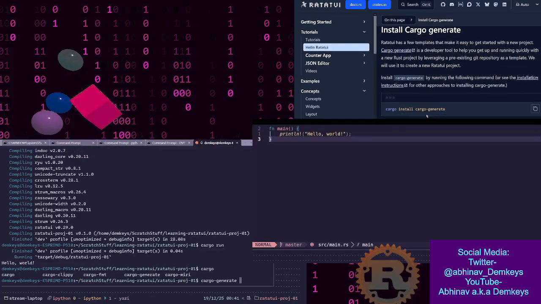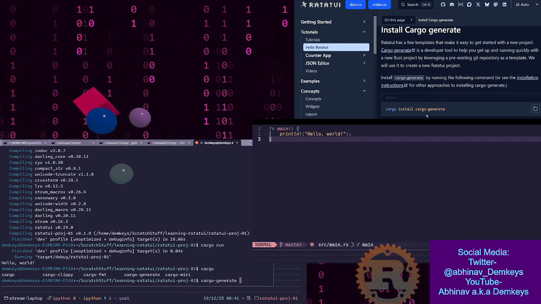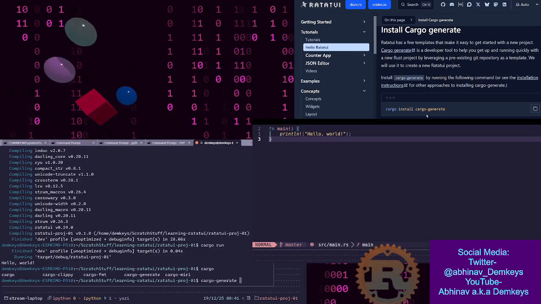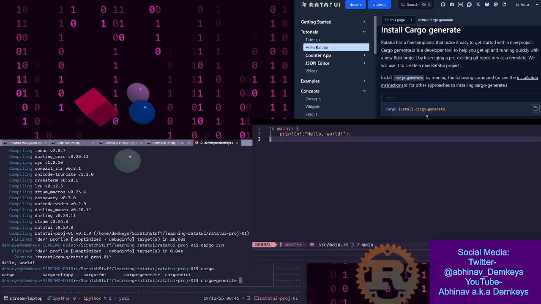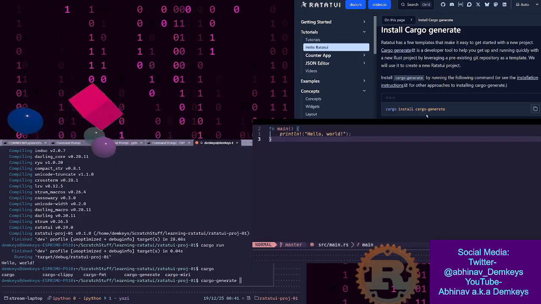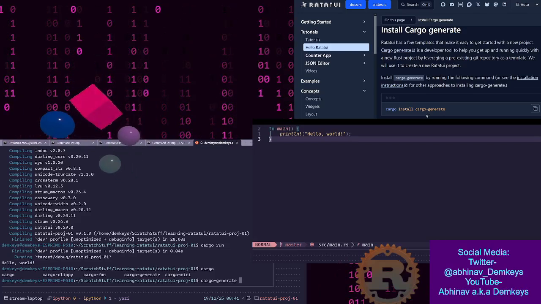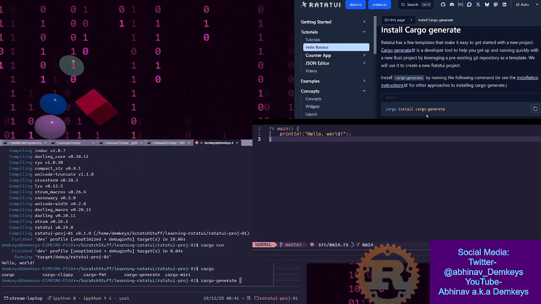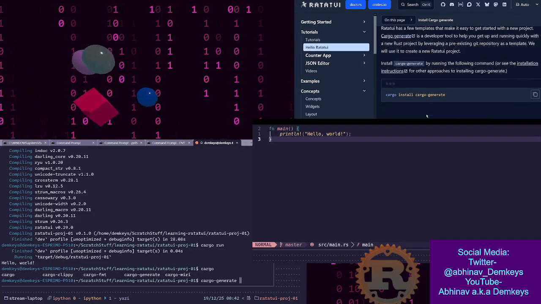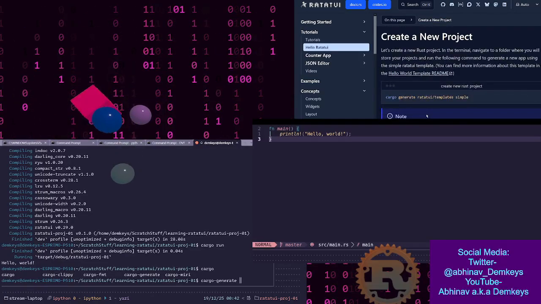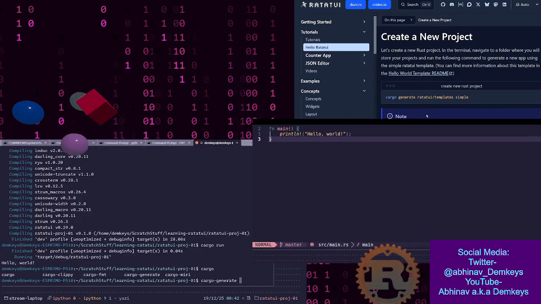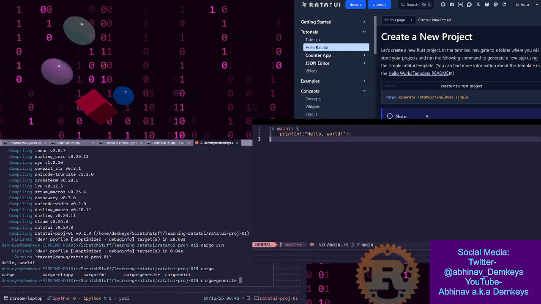Install Cargo Generate. Ratatui has a few templates that make it easy to get started with a new project. Cargo Generate is a developer tool to help you get up and running quickly with a new Rust project by leveraging a pre-existing Git repo as a template. We will use it to create a new Ratatui project. Install so and so. Okay. All right. Create a new project. Cargo generate so and so.